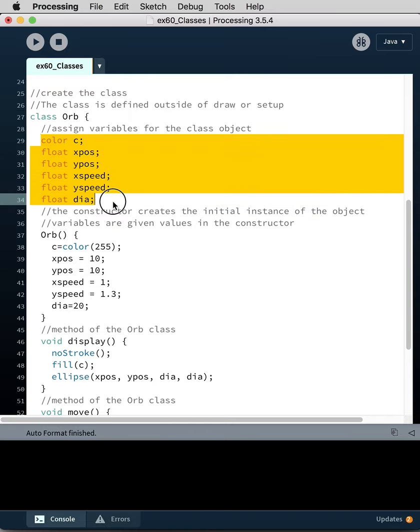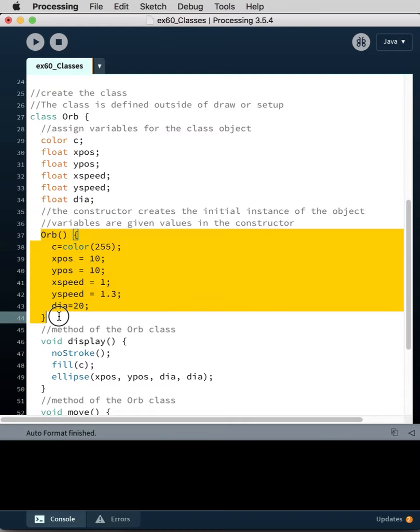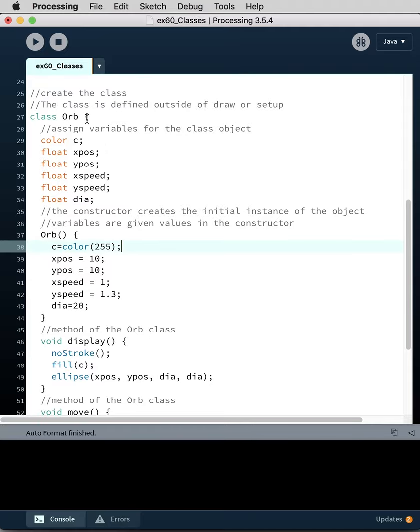Now we're declaring variables. These are the variables that will be associated with the class. We've got a color C, a float x position, a float y position, a float x speed, a float y speed, and a float diameter. So we declare the variables, and then in the constructor, we load the variables. You can see we've got an open curly brace here, we go to the name of the class, the parentheses, another curly brace. So this is embedded within this. This didn't close. This is still open.